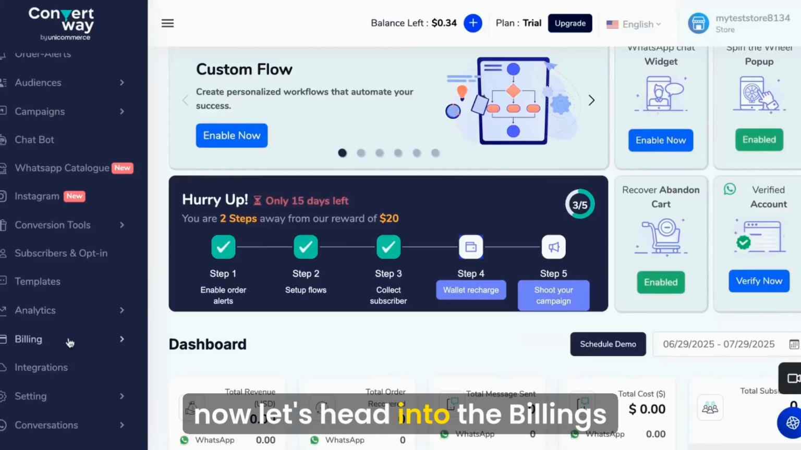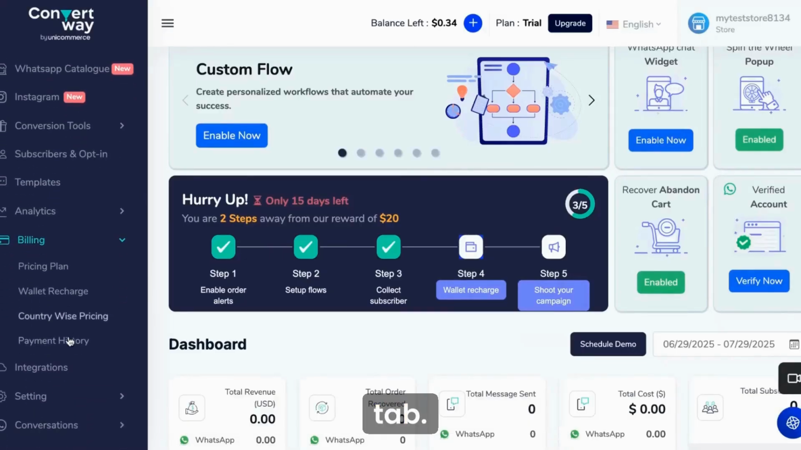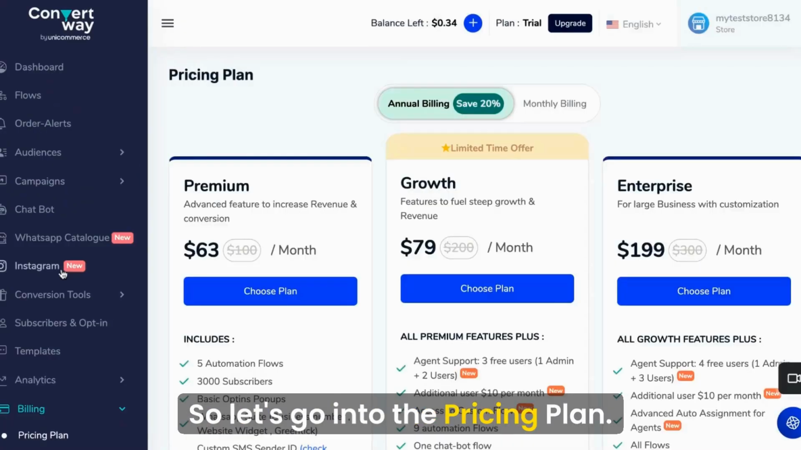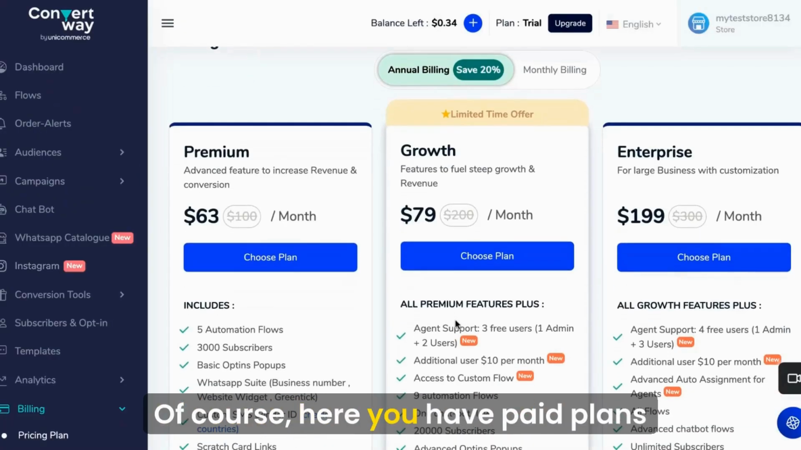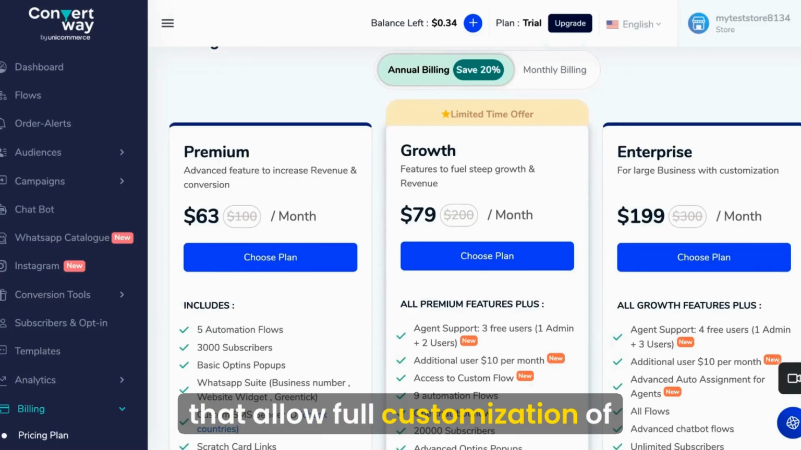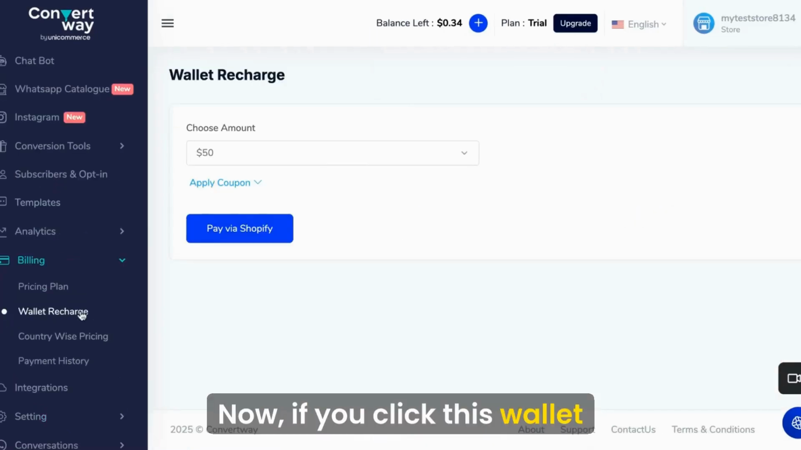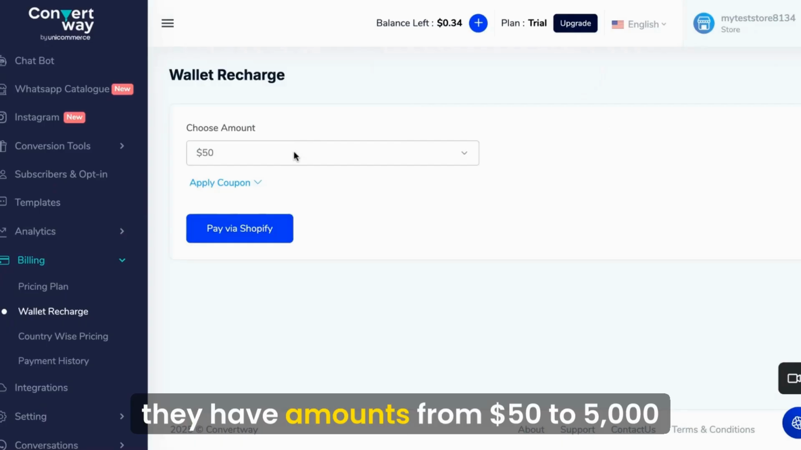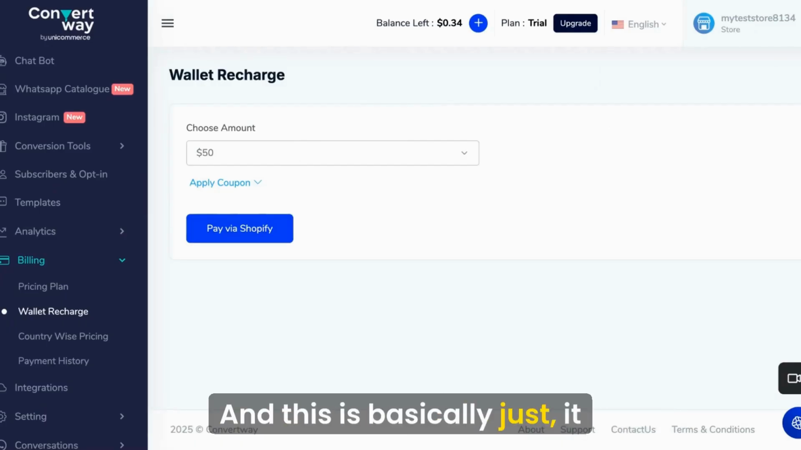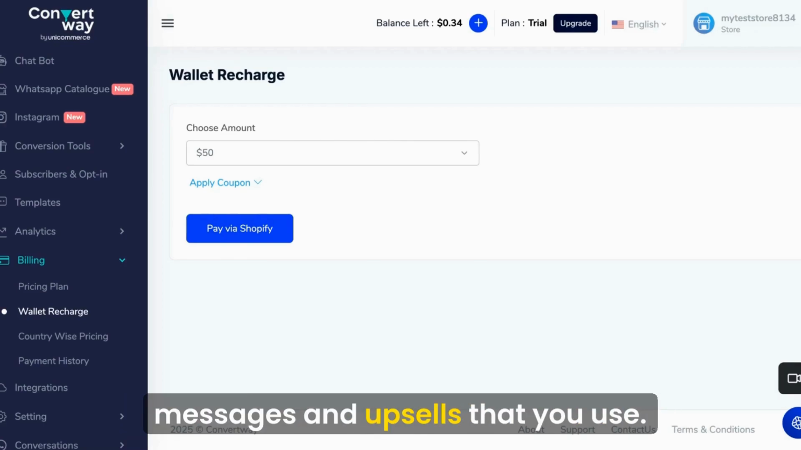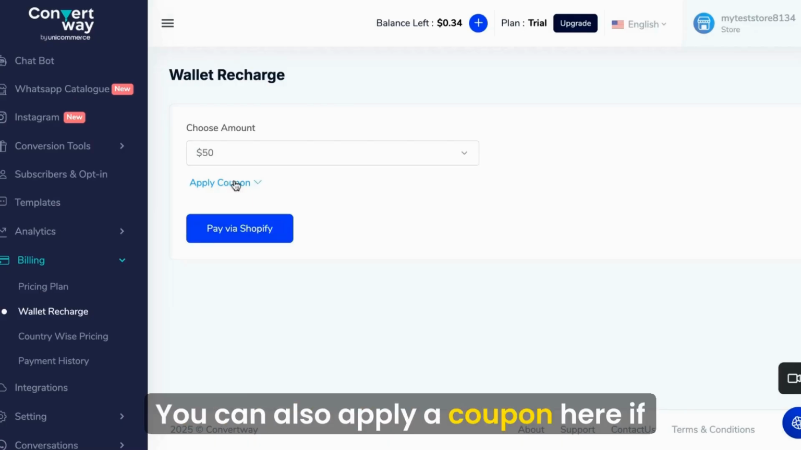Now let's head into the billings tab. Here you're going to see a couple different tabs down here. So let's go into the pricing plan. Of course, here you have paid plans that allow full customization of campaigns and SMS. Now, if you click this wallet recharge tab here, they have amounts from $50 to $5,000 here. And this basically allows you to be billed automatically based on the number of messages and upsells that you use. You can also apply a coupon here if you have one.